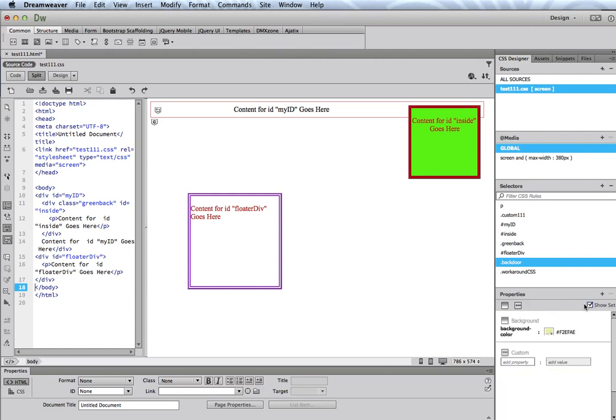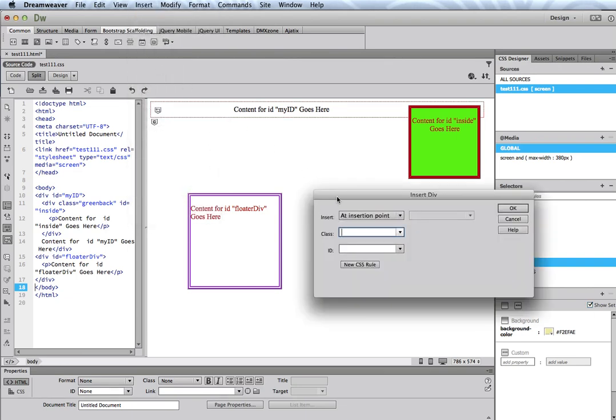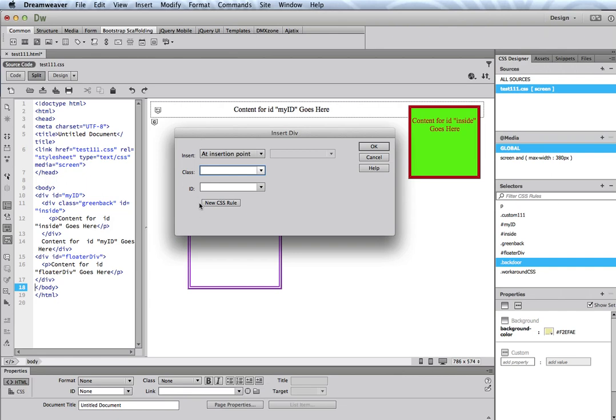show set or show all. But let's say you want to access the older menu, maybe just because you like it better, or maybe you're an old-time user. There's a backdoor to get to it, and you have to go up to Insert, Div, and this is kind of the secret entrance. It's called New CSS Rule, right here.